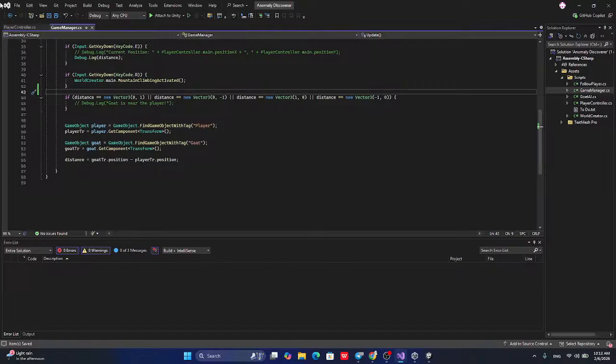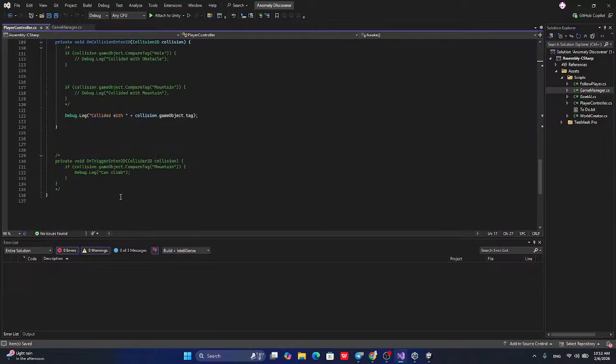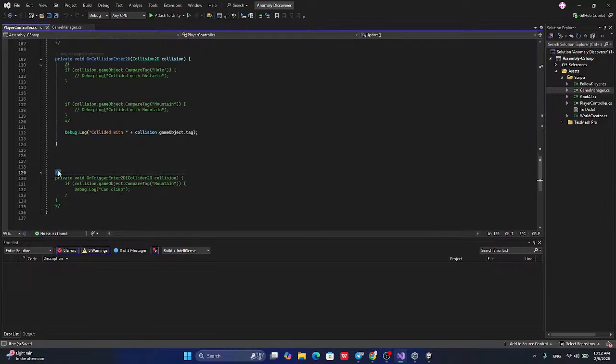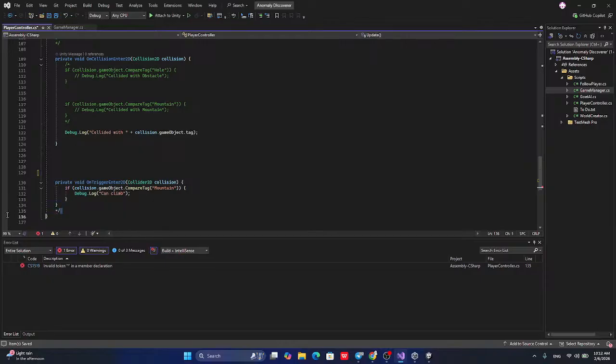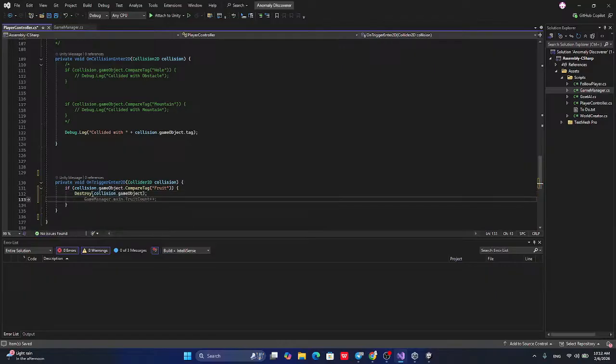So whenever we collide, whenever we trigger this item, then our player control will automatically pick up this. Well, I have done this before, so it's quite easy. So on trigger enter, if collision compared tag is fruit, then we need to destroy it: collision game object destroy, and then game manager fruit count plus plus.